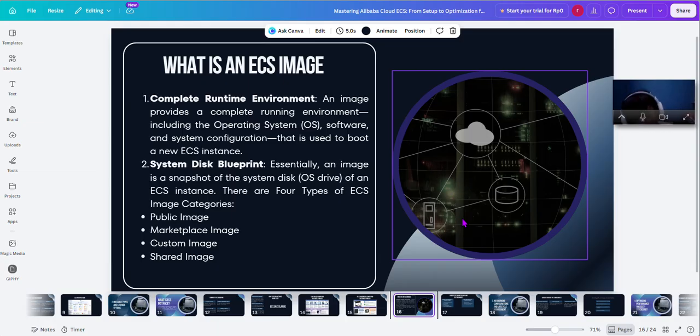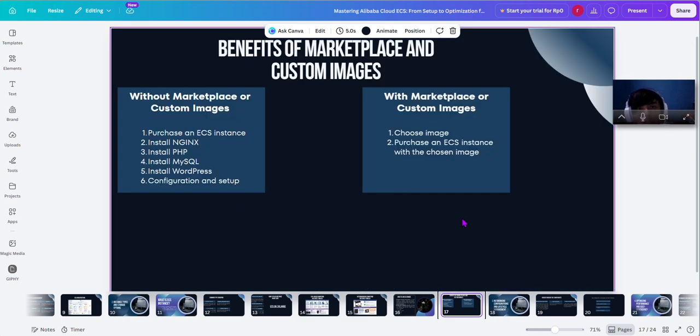There are four types of ECS image categories, such as public image, marketplace image, custom image, and shared image. Next is benefits of marketplace and custom image. Without a marketplace or custom image, there are six stages. First is purchase an ECS instance. Two, we must install Linux. Three is install PHP, install MySQL, install WordPress, and configuration and setup.